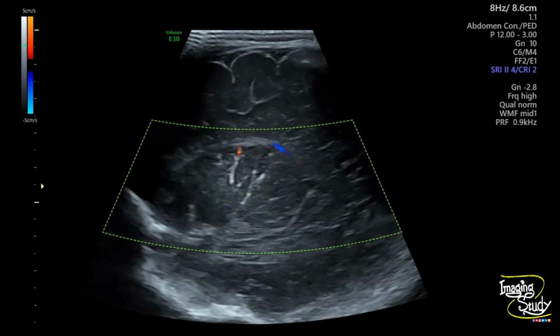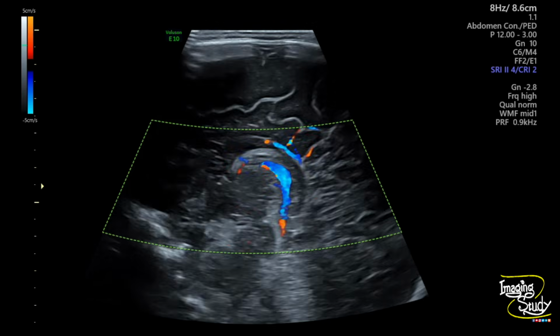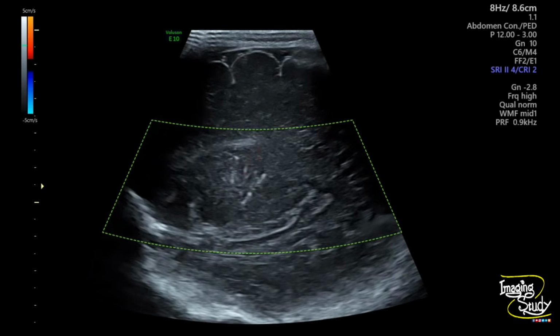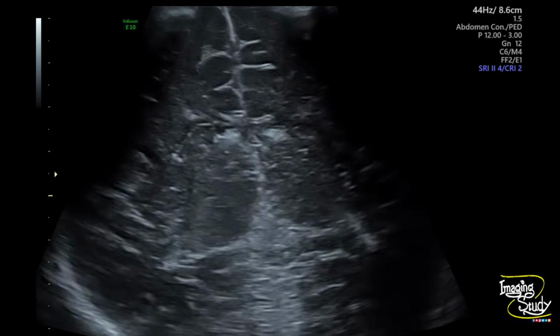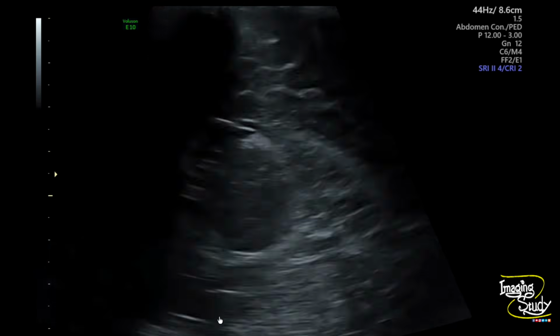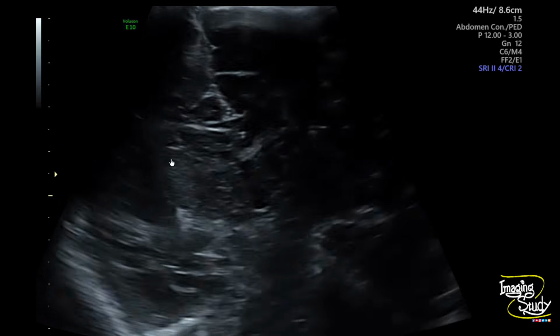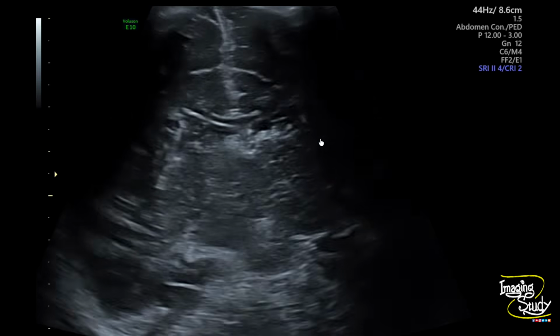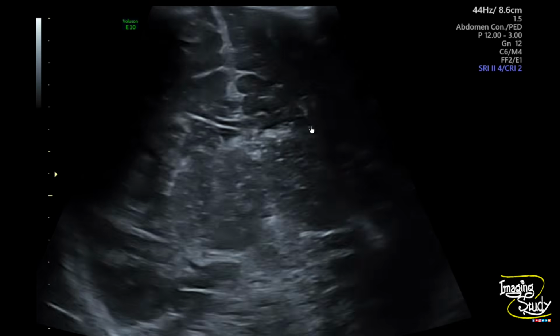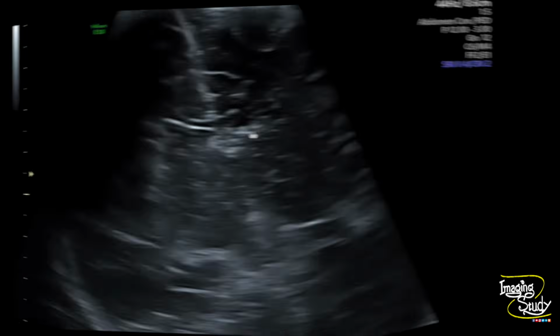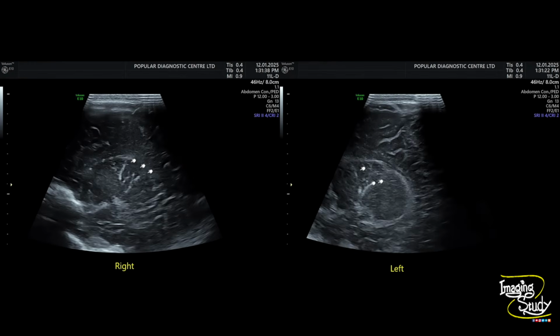Here's just a color Doppler picture. Here's a coronal section, and on coronal section you can still see these echogenic linear calcifications in the thalamoganglionic region. Here's the picture. You can see both sides with linear echogenic patches along the thalamostriate arteries, indicating mineralizing vasculopathy.